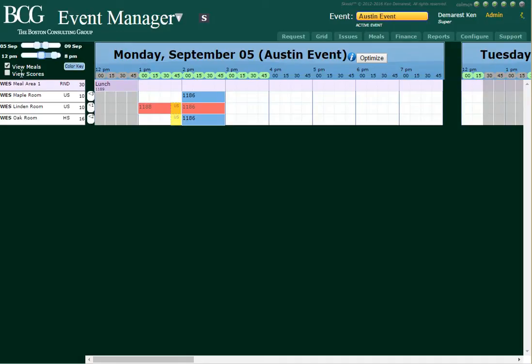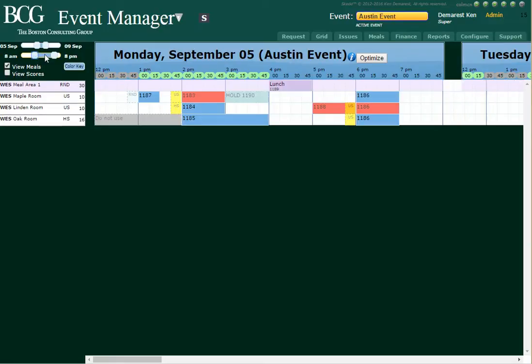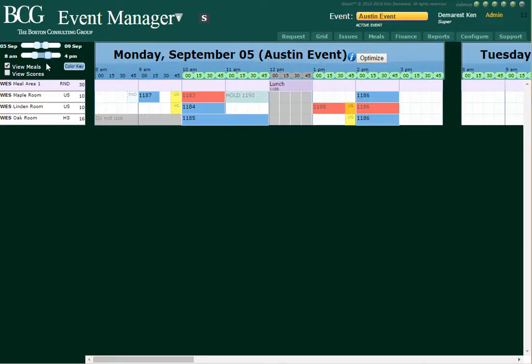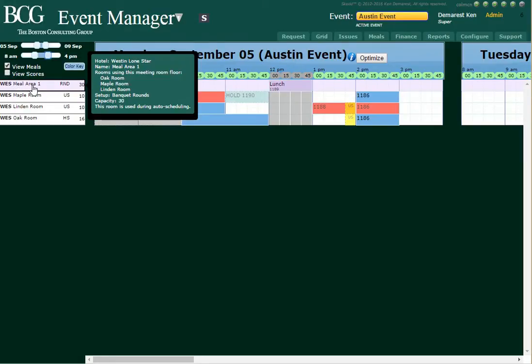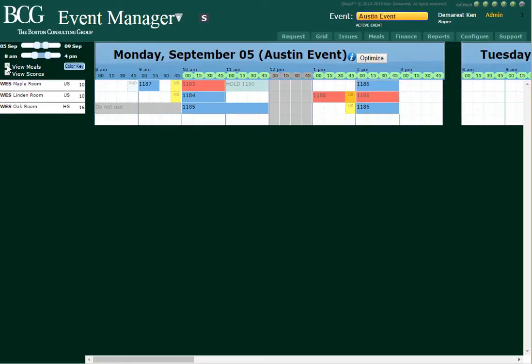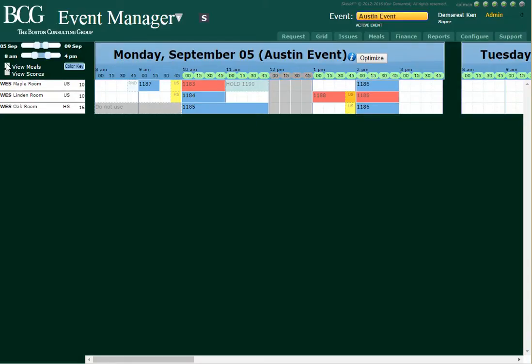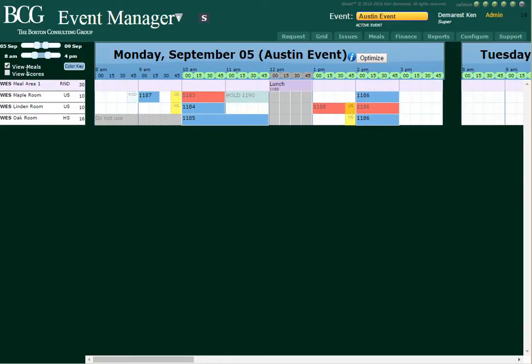Next, if you are working with meetings and you're not interested in seeing the meal times and meal areas, and pardon me while I move this back to the standard times, you can unclick the View Meals box. So for example, the Westin Meal Area 1 is shown right now, but I can unclick and it won't show the meal areas anymore. And lastly, you can view scores, which is related to optimization. In the next video that describes how to create and arrange meetings, I'll describe the View Scores button and how optimizing works. So that's how to filter what parts you're seeing.